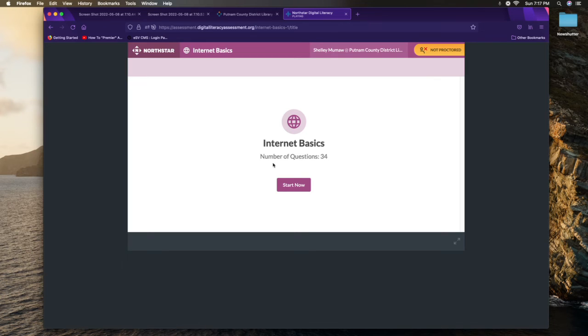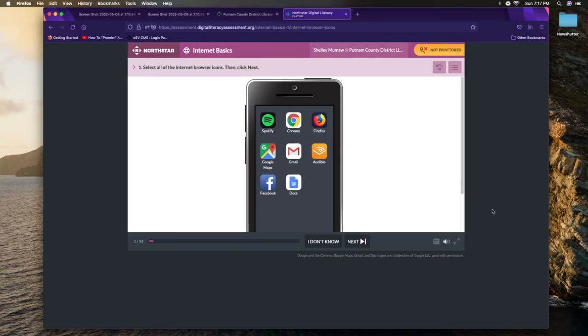And basically what it's doing is going to ask me 34 different questions here about internet basics. If I click on Start Now, select all of the internet browser icons, then click Next. Notice it is talking to me, telling me this, but it also is right up here telling me again, select all the internet, same thing that was just spoken. I can also always go up here and I can replay that.